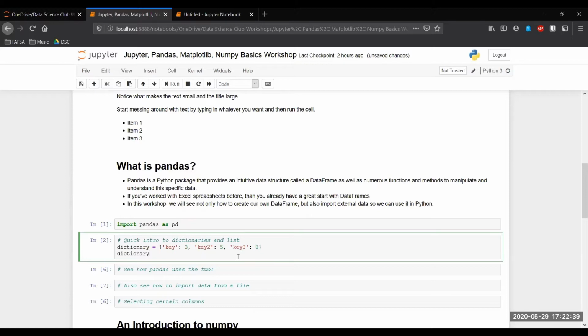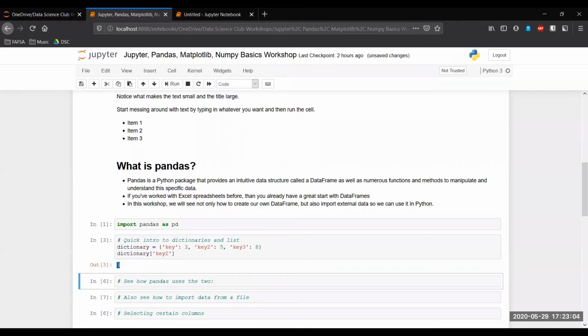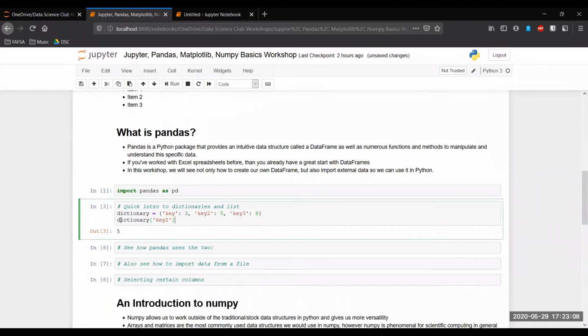So how you unlock it technically is you'll call the variable dictionary, and then you'll put in square brackets, and then you'll type in which one you want. So let's say I want to get 5. What I'll do is I'll type in key 2, and then if I run it, as you can see, it returns 5. And so you'll see why this is pretty useful in a second.